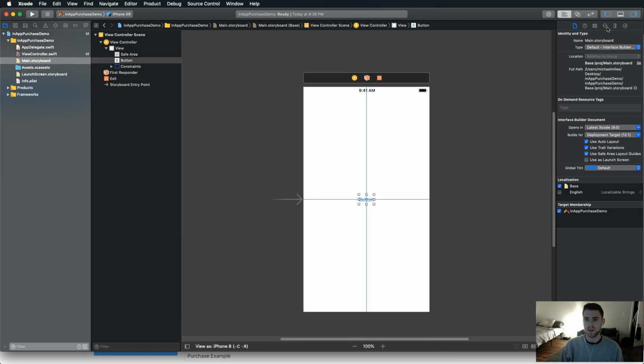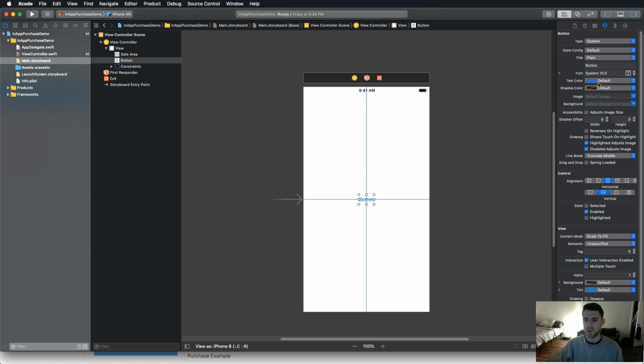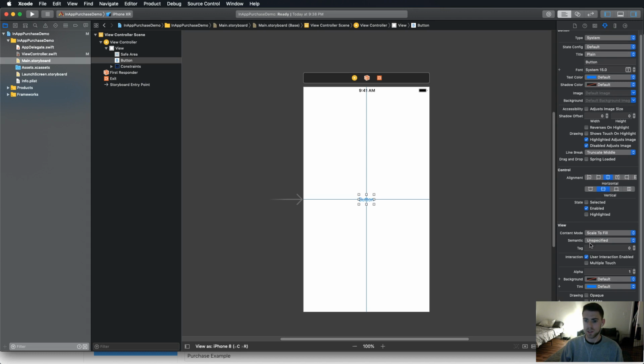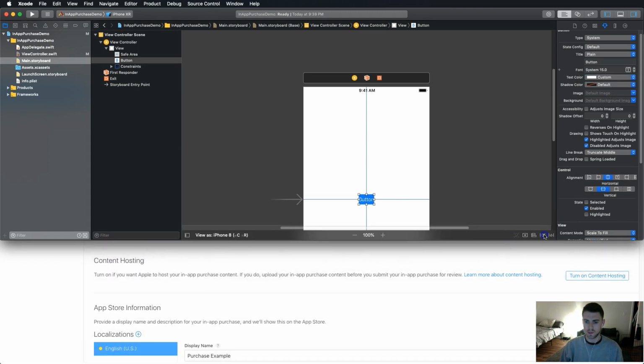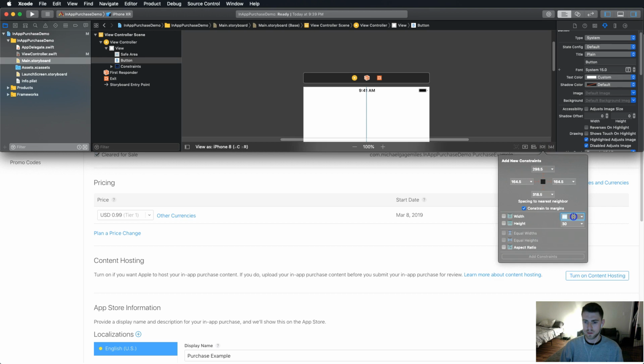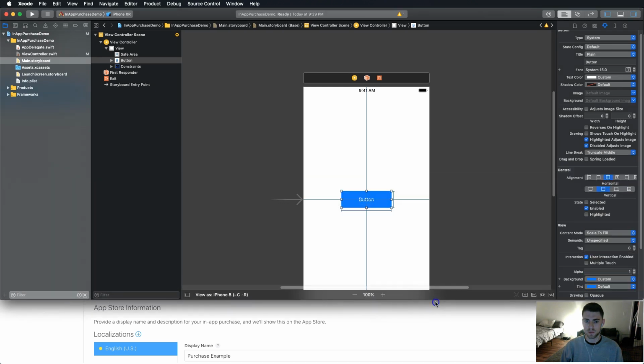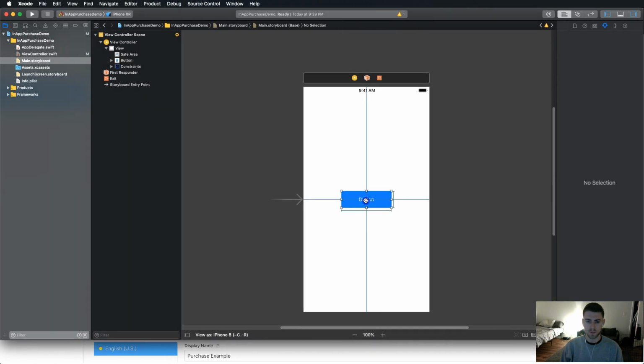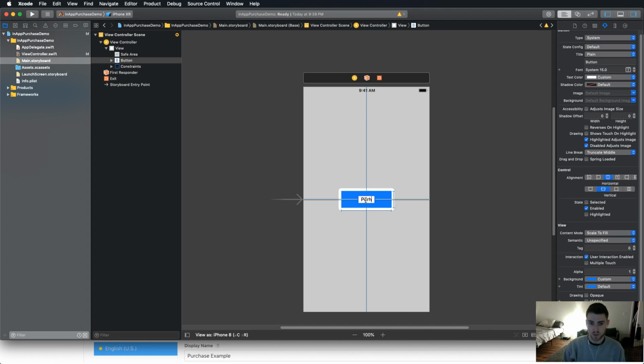And so that's there. Let's just make it more visible. I want the background to be blue, and then the text color can be white. And then let's make the button a little bit bigger. So for width, we're going to go 150, and then height, we're going to go 50. See how that looks. Yeah, there we go. That's fine. You can just call it purchase.